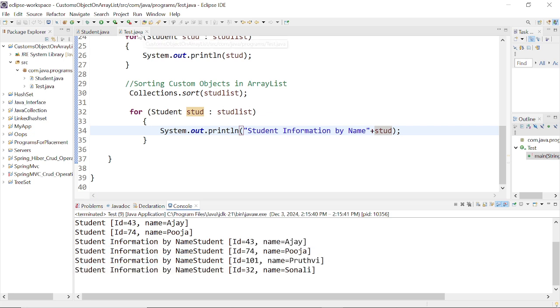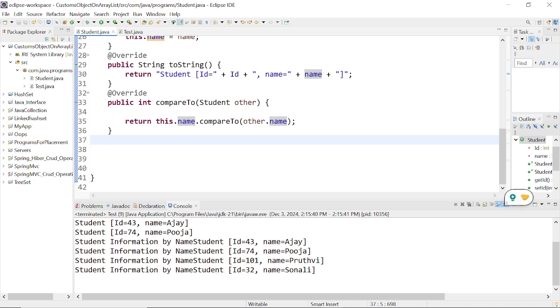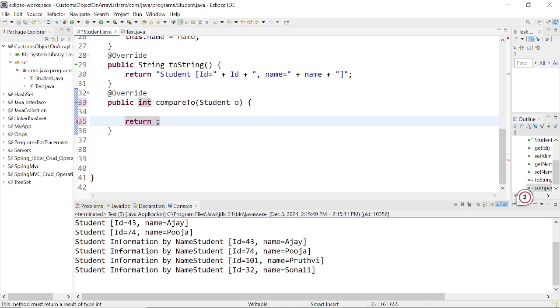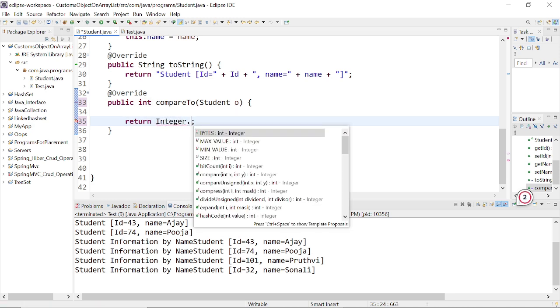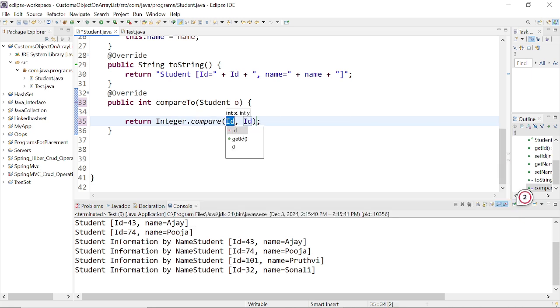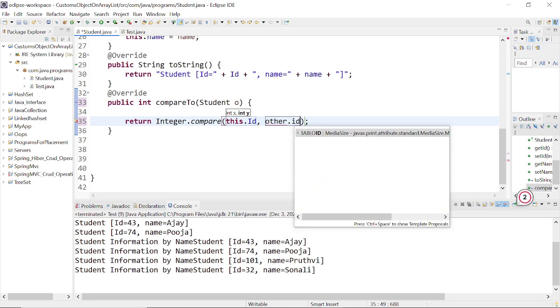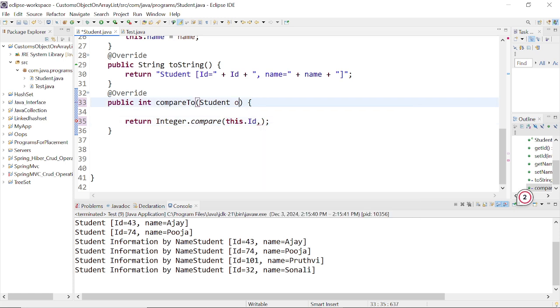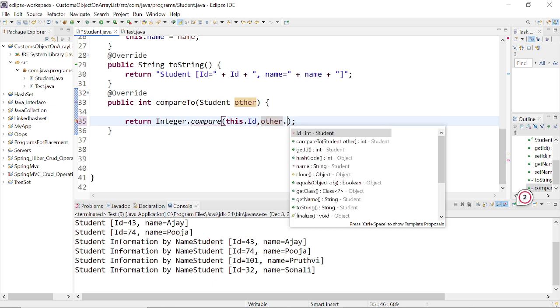Okay, so for this we have to change this compare method. So I use here the Integer dot compare method and pass the current object and other object. So this dot id and other dot id. So here I use O. We can also change it to other and use other dot id.